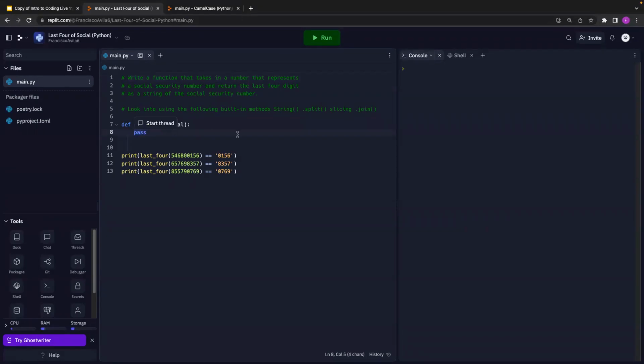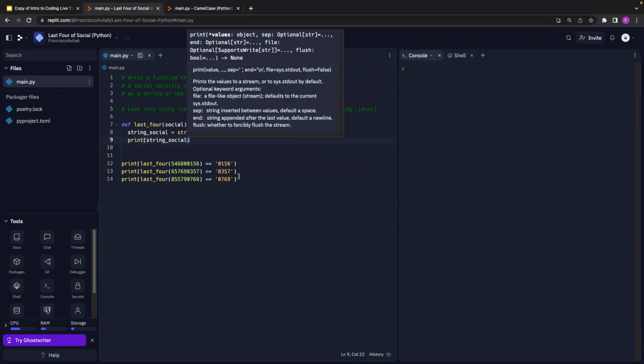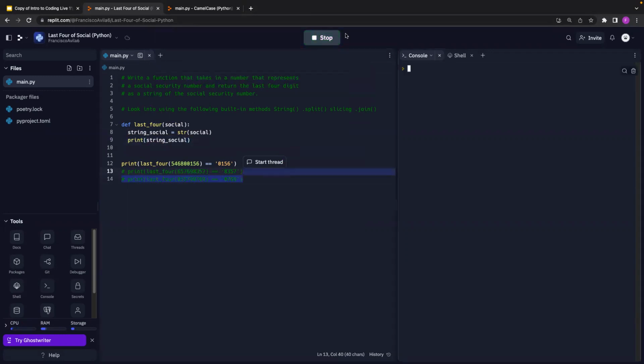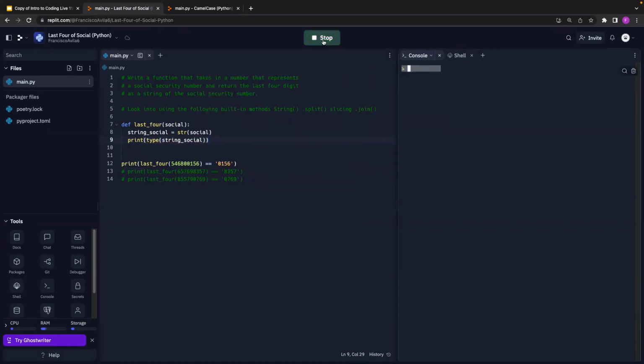Okay, so it looks like I could possibly just turn it into a string. So let's say string social and make that equal to str social. And for now, let's just print string social. Let's comment out these two so that we don't get too much noise. Okay, so it's printed out and it's a string now. Just to make sure that it is a string, let's do type. Okay, so class string, awesome. So I do have it as a string.